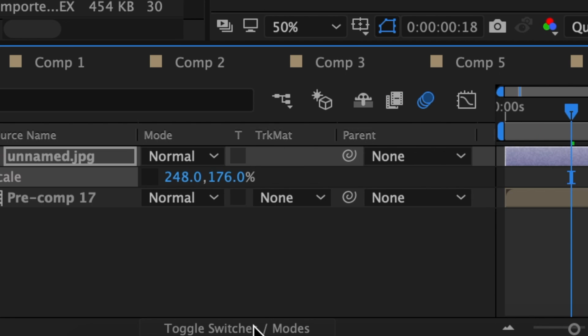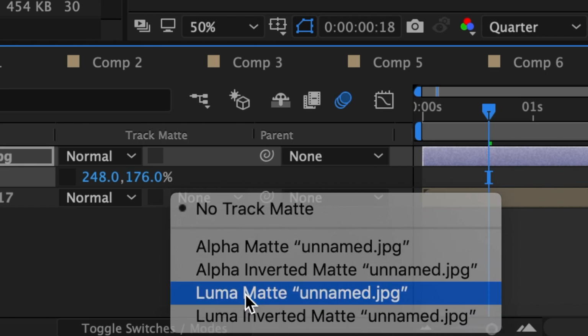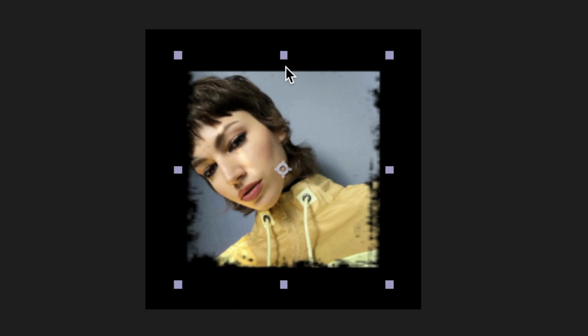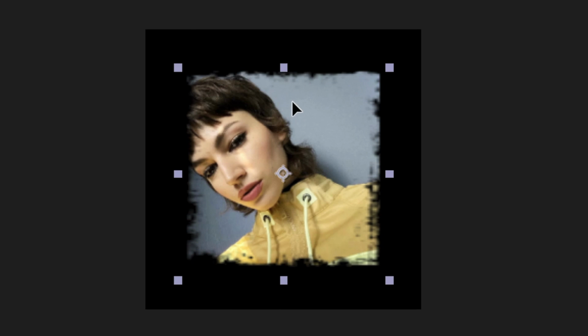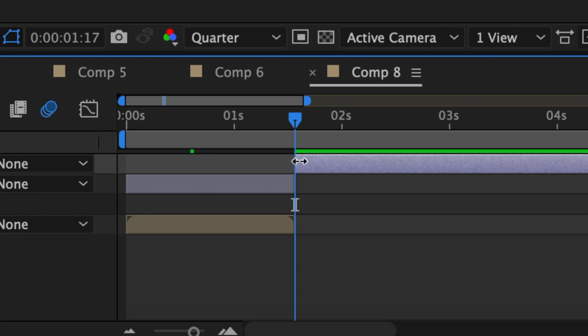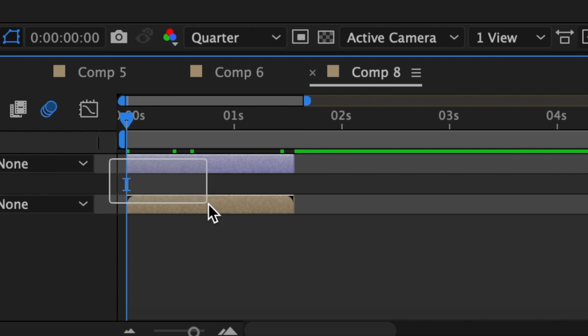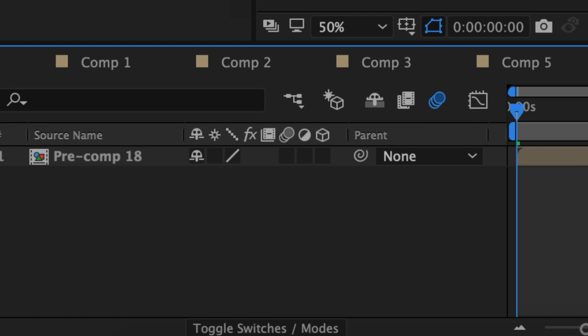Then click on Toggle Switches and Modes again. And for your pre-composed clip, change it from None to again Luma Matte. Then using these little squares, just keep adjusting the scale of your rough edges overlay until it fits your clip like so. Trim off the excess and delete, and now pre-compose these 2 clips together. Once again, click out of Toggle Switches Modes.